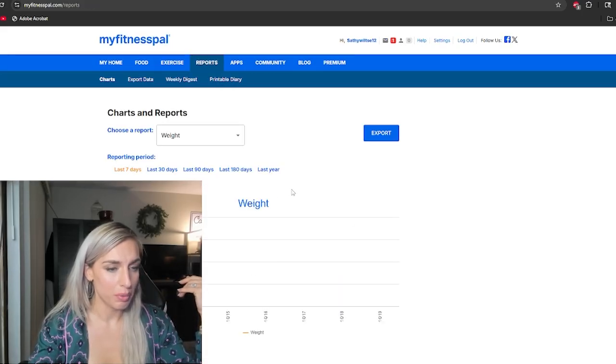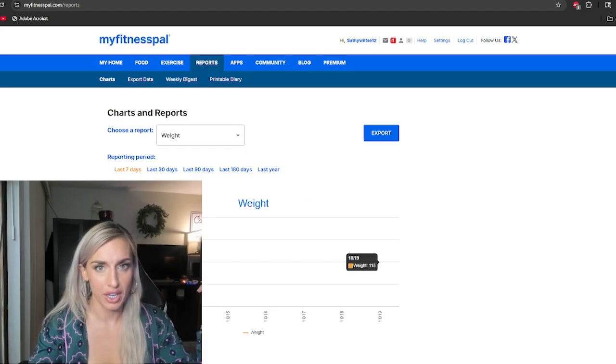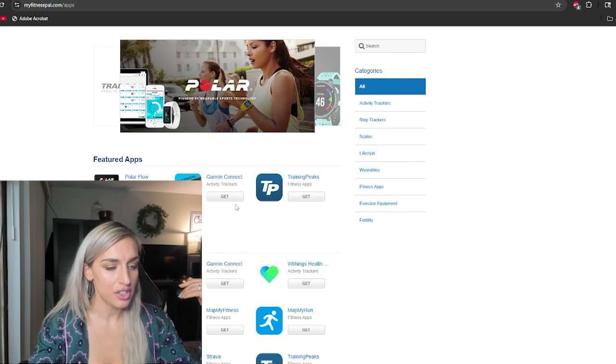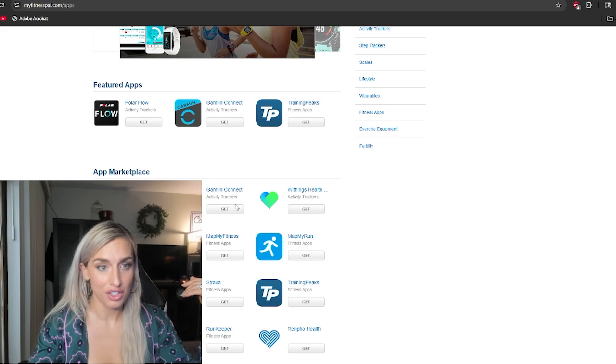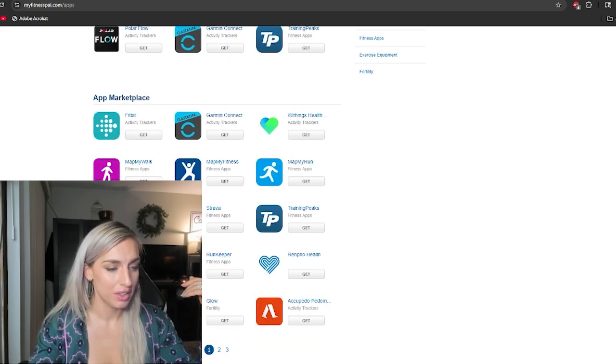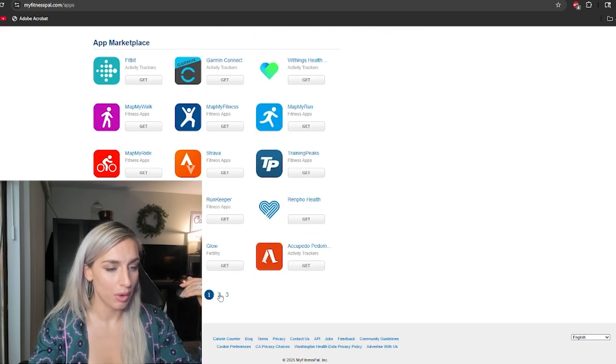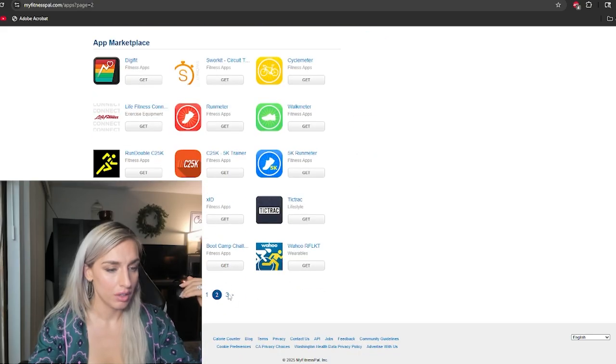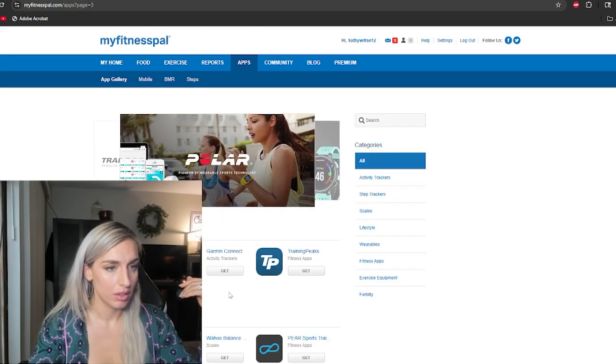And once again, if you have the premium feature, or I think even if you don't, you can attach this to a smart scale so that you can have that attached there. These are all the apps that you can attach to your MyFitnessPal, which is pretty neat. They've got quite a few of those. And once again, you can connect to the community if you want.